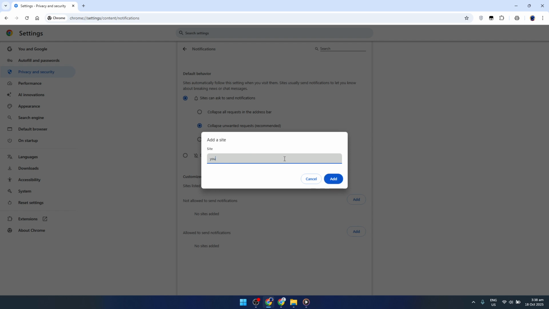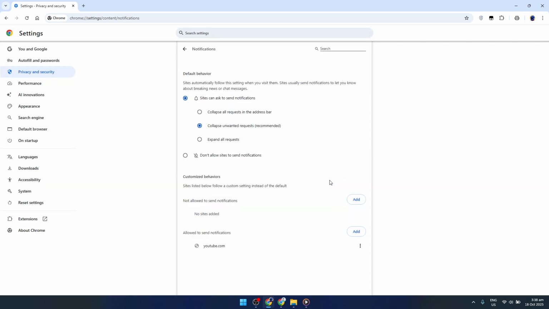http://www.youtube.com, or any other website you frequently visit and wish to get notifications from. Be precise with the URL to ensure that you only grant permission to the intended site. After typing the URL, click Add. This finalizes your preference and allows the specified site to send you notifications.